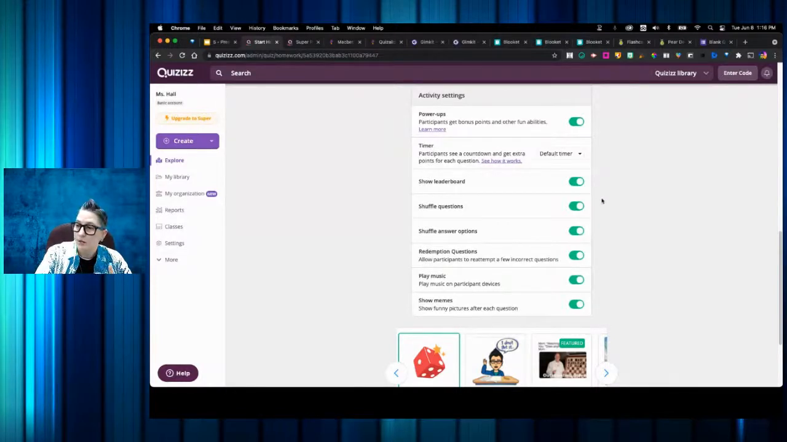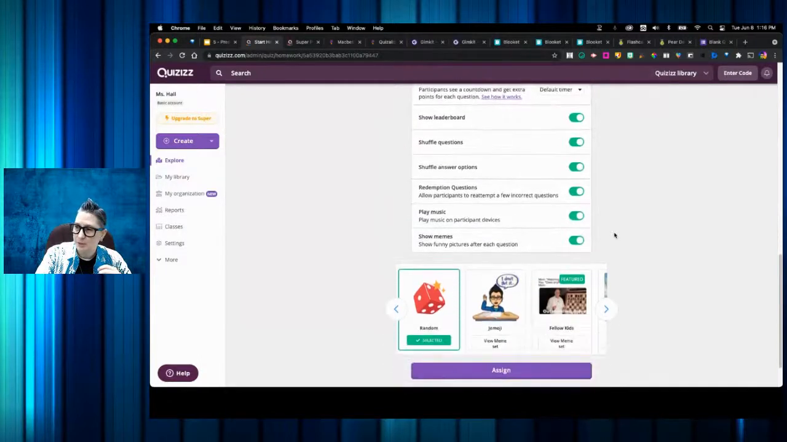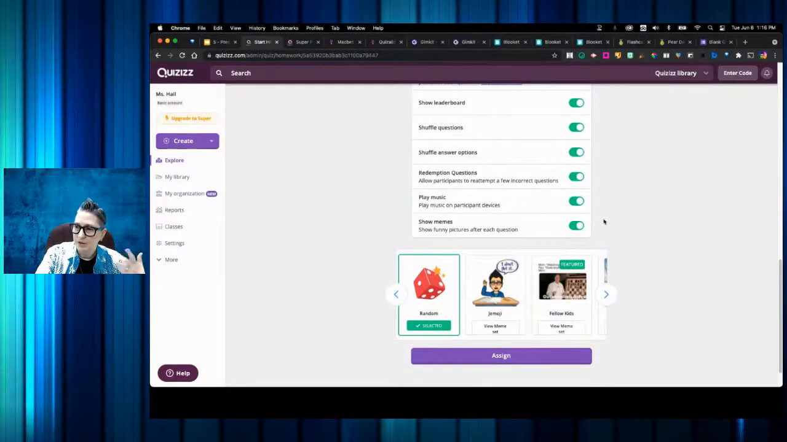You can also shuffle the questions, which is really good, so that if they are playing live with you, now that we're getting back to face-to-face in the beginning of the year, shuffling the questions means that they can't do that quick glance over to their neighbors and take a look at their answers. You can also shuffle the answer options. You're still going to get that data, but it's just going to shuffle it up here, which is pretty cool. You can turn off music, show memes.